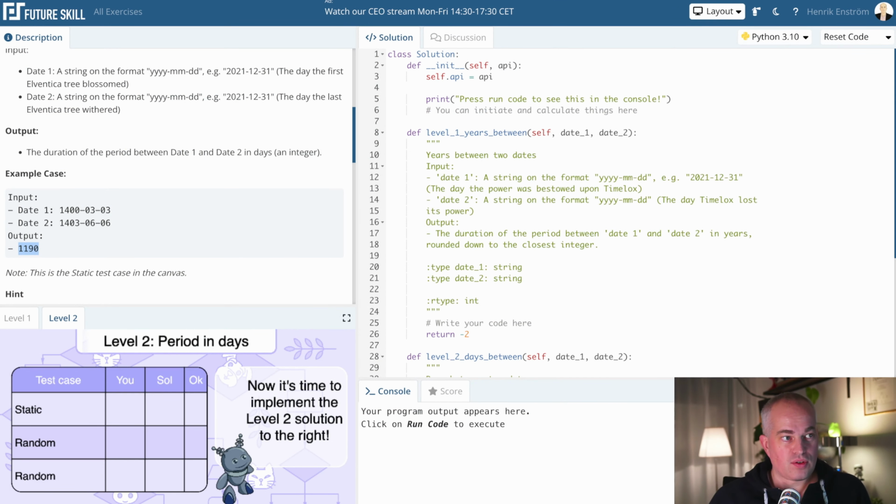So that is how Timelines of Elventica works. Good luck solving it.